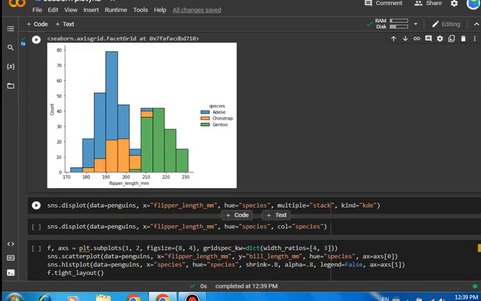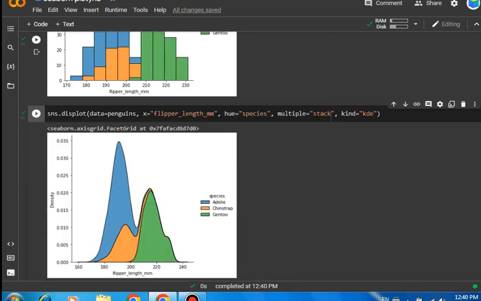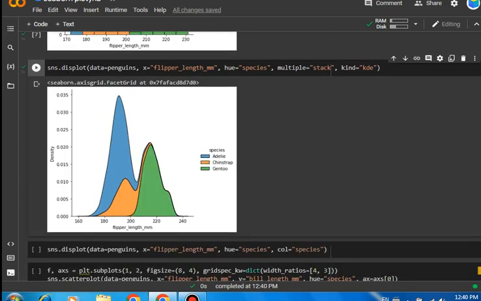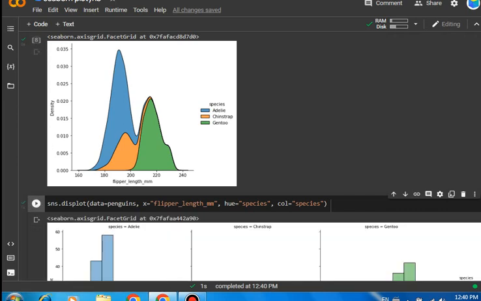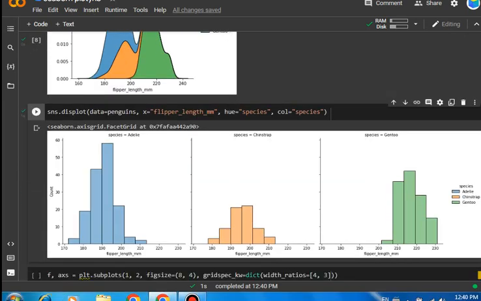Now the displot, the data, and the x I already gave, but I am writing here kind equals KDE. So look there, I have added one more value, kind means KDE. Look here, what happens, the KDE looks like this. Okay, so species, and this one looks like this. Another is color species and hue species already given, and the same data. Color species means we can specify different colors, so this is the way to represent the color species.